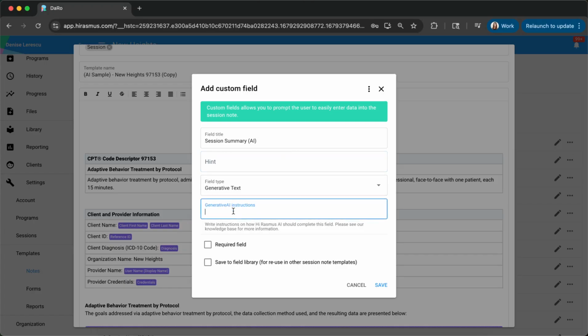And over here, you would add the types of information that you want generative AI to pull from your session. So this could include things like the data that was collected. You can also add instructions if you want it to omit specific data. And you can also give it prompts on how many sentences you want the session summary to be. And you may also want to consider noting that you want the session summary to be objective. But please visit our knowledge base for more information and ideas.